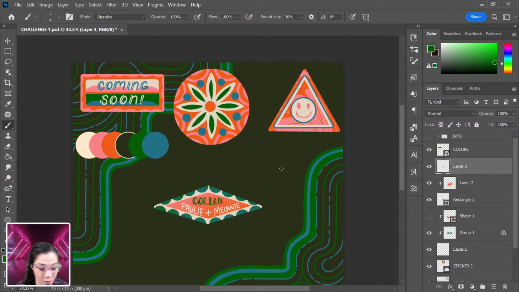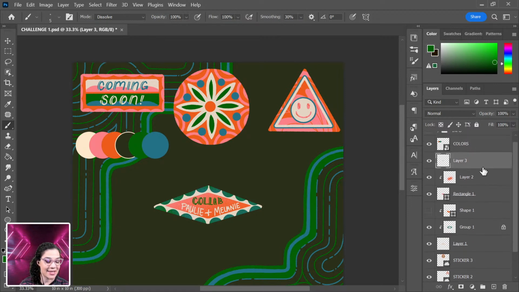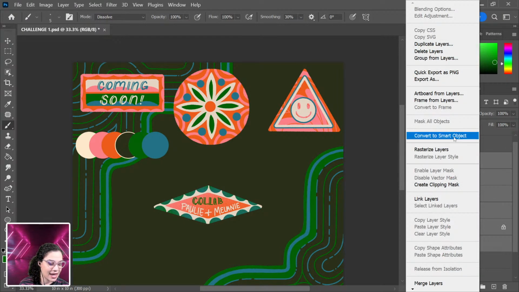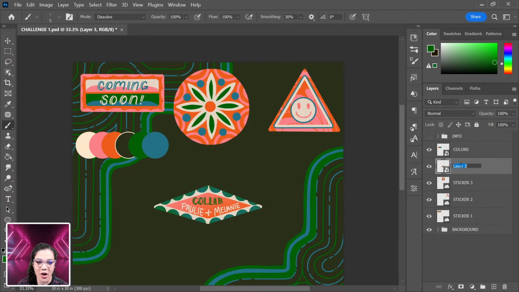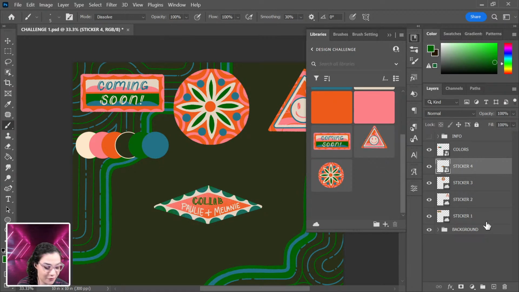So there is another little sticker, which I love. And I'm going to do the same thing I did earlier, selecting everything. I'm going to click our topmost layer, hold shift, click our bottommost layer, right click and say convert to smart object. We are going to call this sticker 4. Boom. I have a CC library I've made myself in Photoshop, and I'm going to drag sticker 4 right there. Boom, we've got our sticker going.